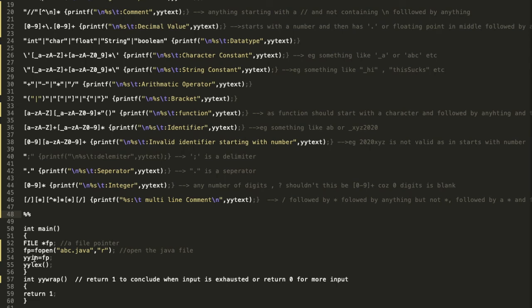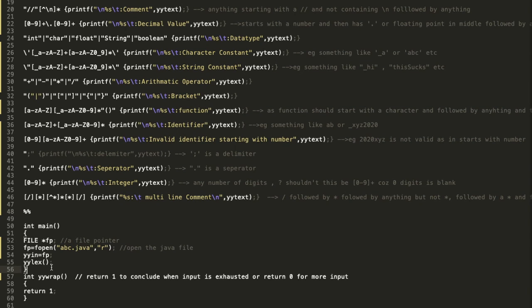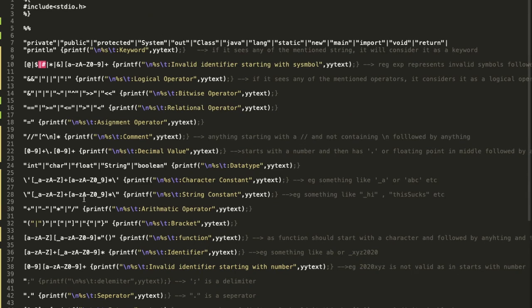So in Lex, we give input as fp, and we run yylex. I don't know why, but because it's Lex, you run yylex. Then yywrap, which means a wrap up, right? If it returns 1, then you wrap up. Otherwise, you return 0 and wait for more input. That is, if input isn't exhausted, you can give more input. So this is it, basically.